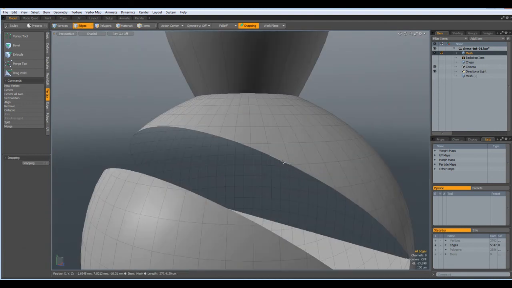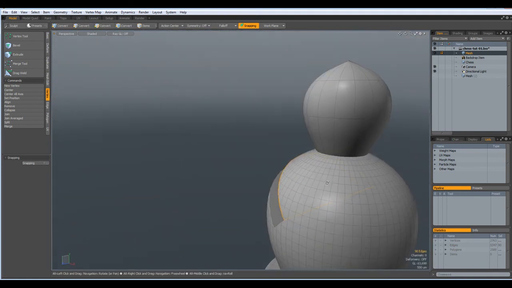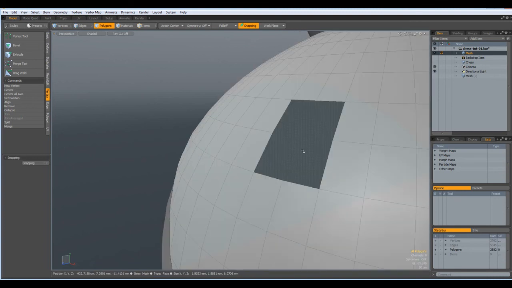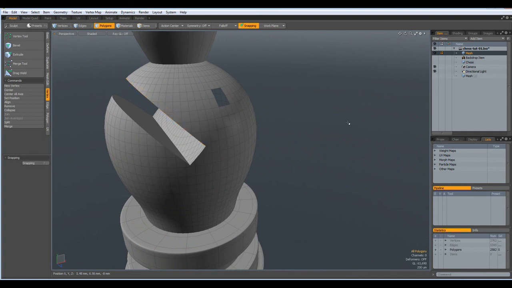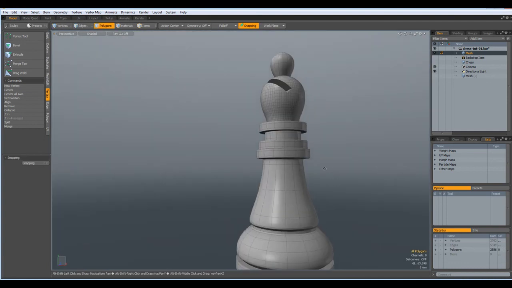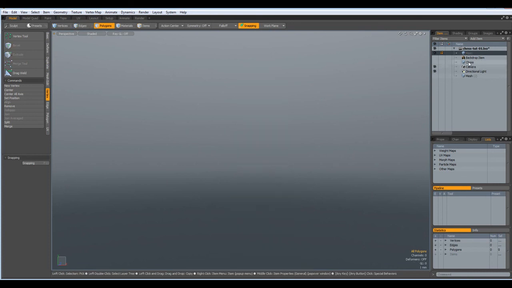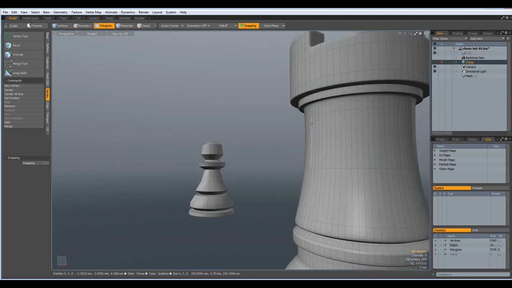Where did this polygon go? Maybe it's inside. Yeah, it has flipped. Okay, and our bishop is finished. So let's go out of sub-D mode. Now I leave this one in, Control X and put it to the others, Control V.